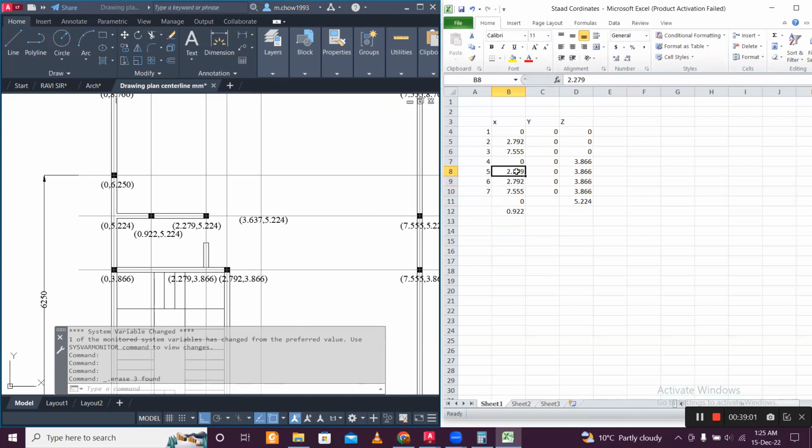2.279, and this one is same here. Okay, and we need another in the middle, 3.3637, right? And then we have 7.55. So we don't have 2.792, right? 7.55.